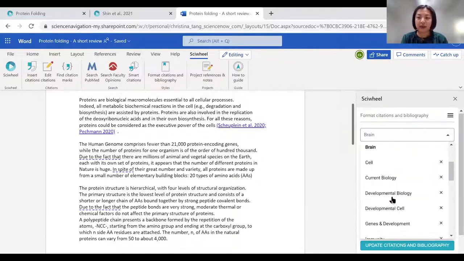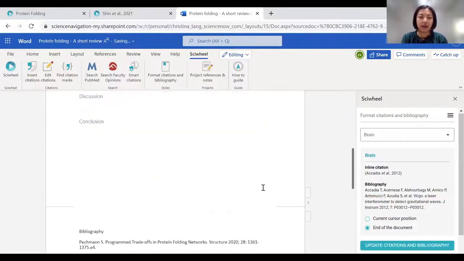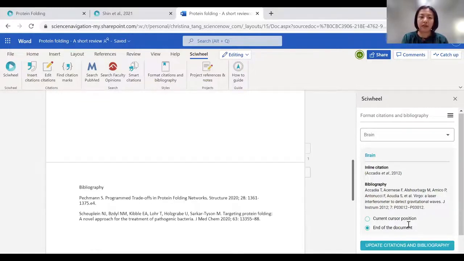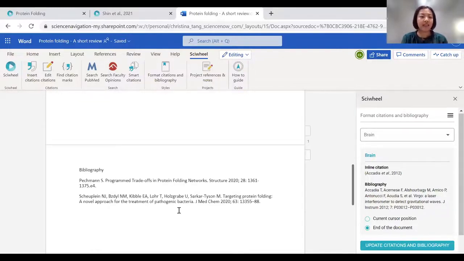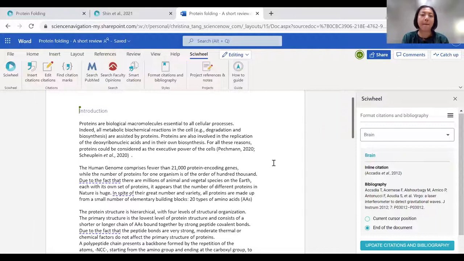So I'm happy with the Brain. So I'm going to update citations and bibliography. And I've chosen to have my bibliography inserted at the end of the document. And here, hopefully you can all see that it's formatted correctly, as well as the citations here.